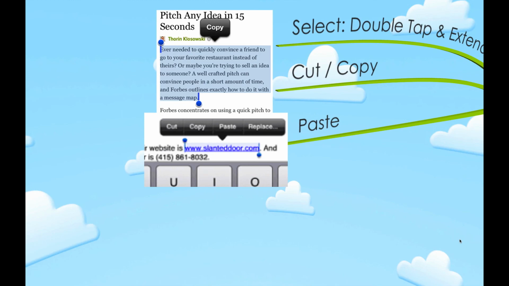So very, very simple. So all that is in preparation of taking care of your iPad and some basics of navigation.